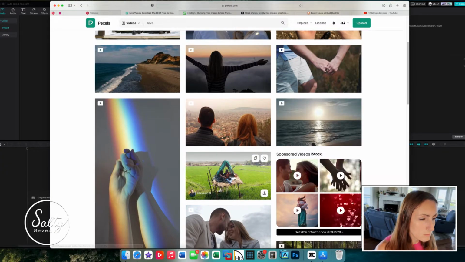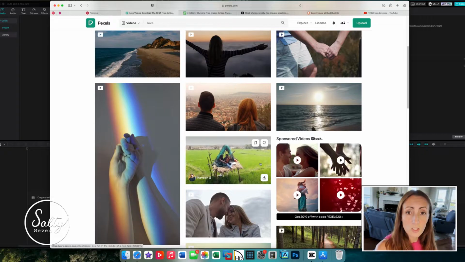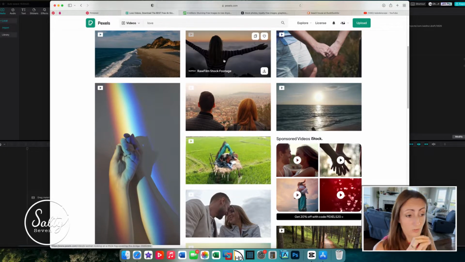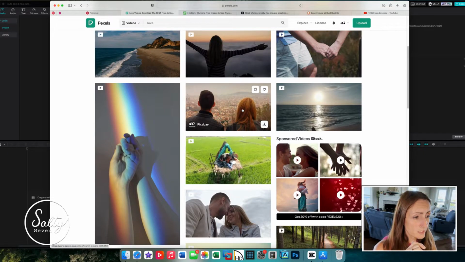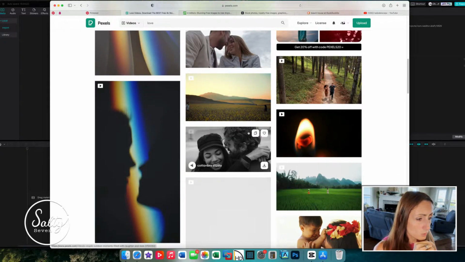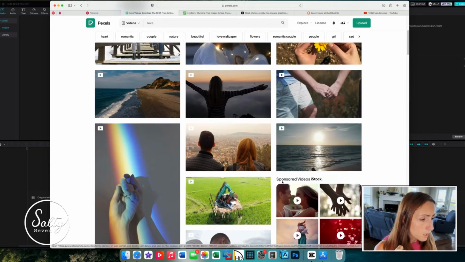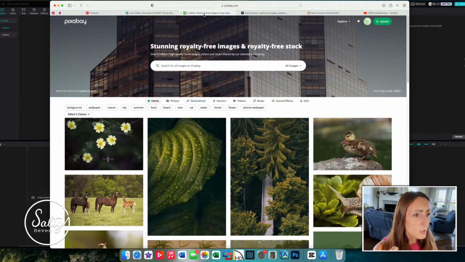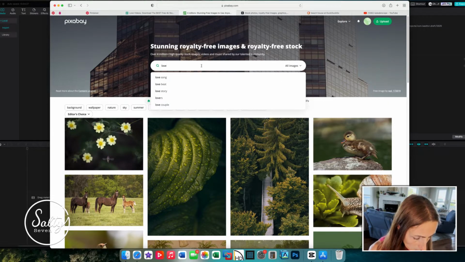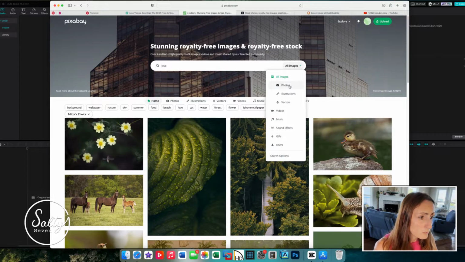So, for example, love. You can use ones with people's faces and just imagine yourself in those faces, or you can see the backs of their heads and imagine that's you. Here's some people walking, hugging, taking pictures. You can do the same thing on Pixabay. If I want to type in love, same thing. They have images, photos, illustrations, vectors, videos.